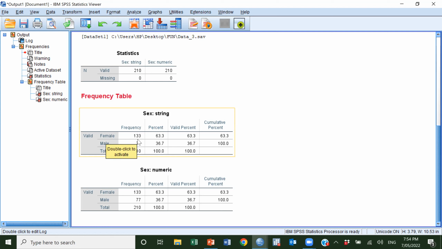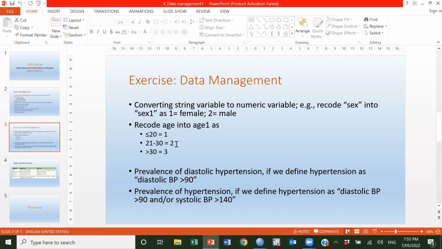Okay, so you can see that in the sex string, the number of female was 133 and the new variable is also the same. So that means that the command that we have used worked well. Okay, fine. So we have seen how to convert a string variable into a numeric variable.